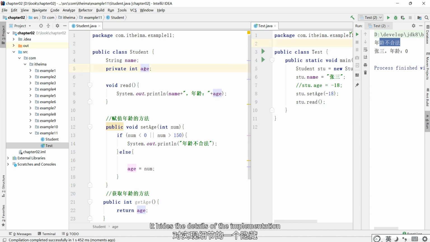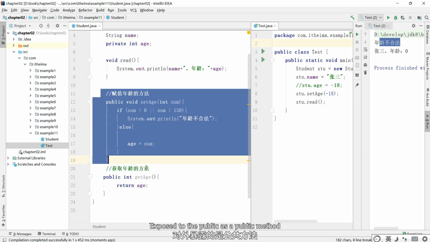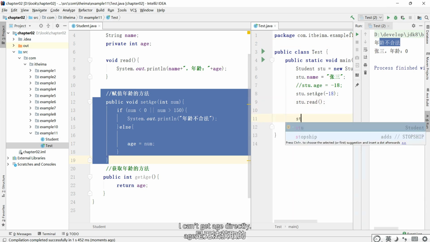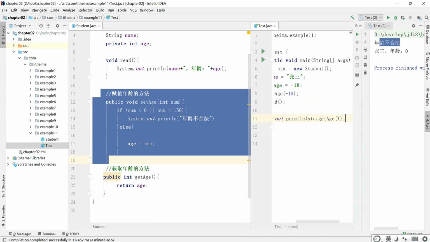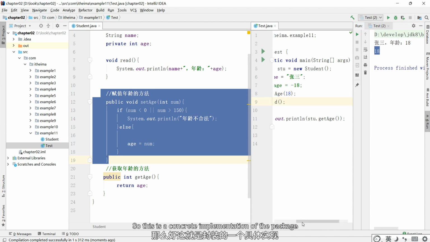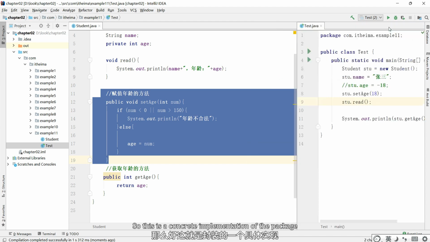It hides the details of the implementation and is exposed to the public as a public method. So when I want to get this directly, I can't get age directly, but I can get it through the get method. Okay, you've entered a normal number, like 18. So this is a concrete implementation of encapsulation.